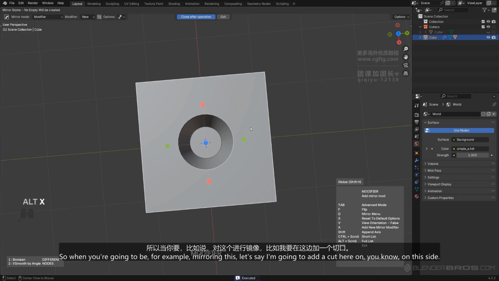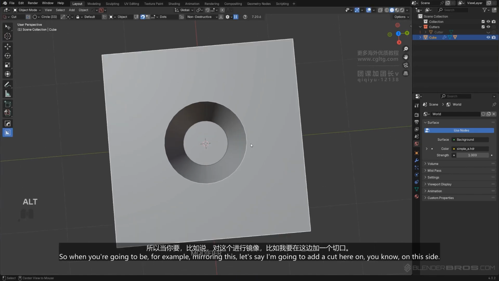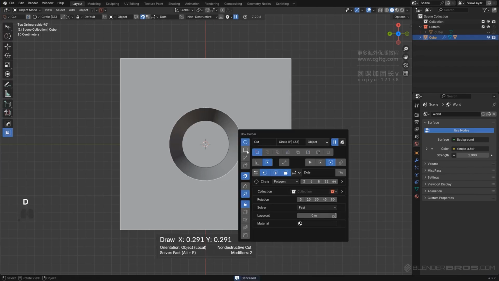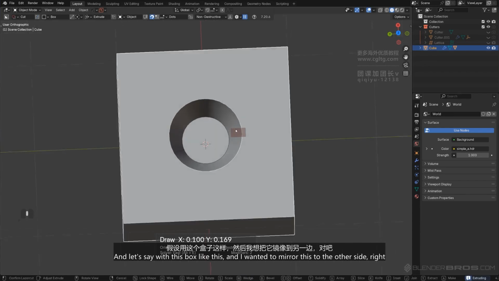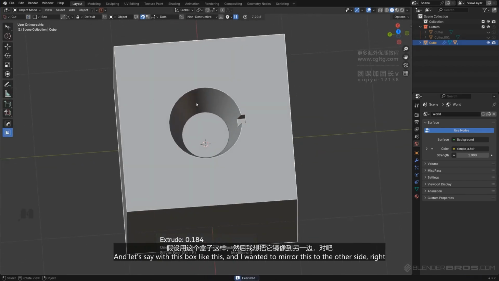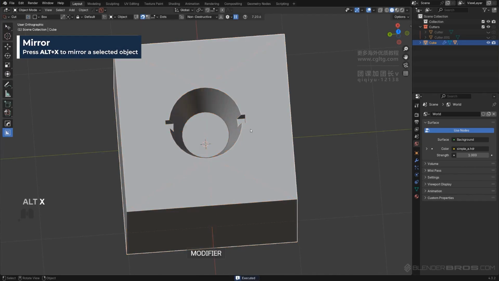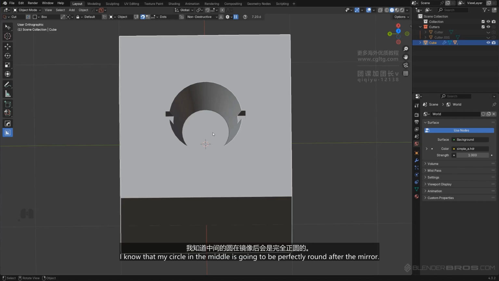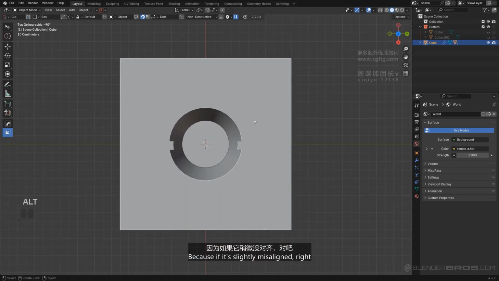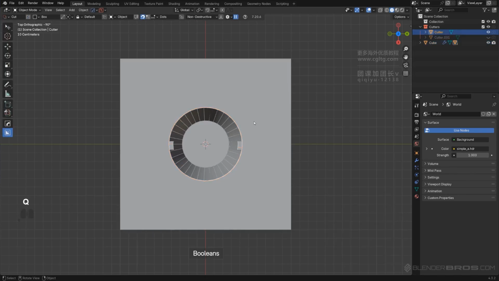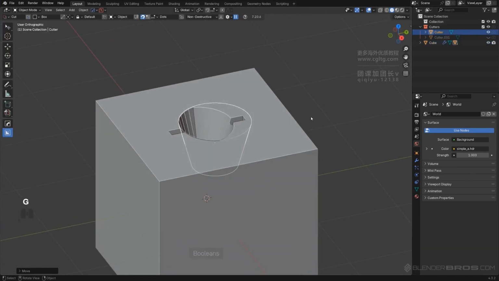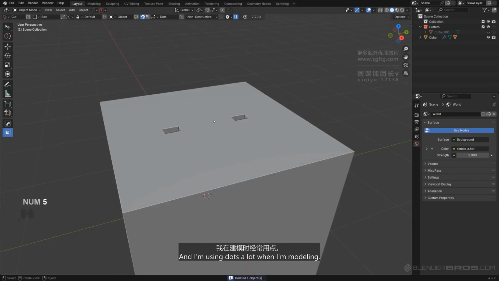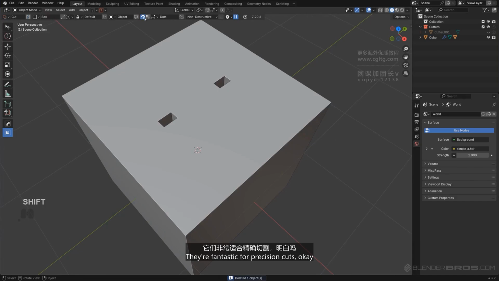So when you're gonna be, for example, mirroring this, let's say I'm gonna add a cut here on this side. And let's say with this box like this, and I wanted to mirror this to the other side, right, like that. I know that my circle in the middle is going to be perfectly round after the mirror, because if it's slightly misaligned, right, you're going to get this kind of a situation. You see what I mean? So this is really important, and I'm using dots a lot when I'm modeling. They're fantastic for precision cuts.